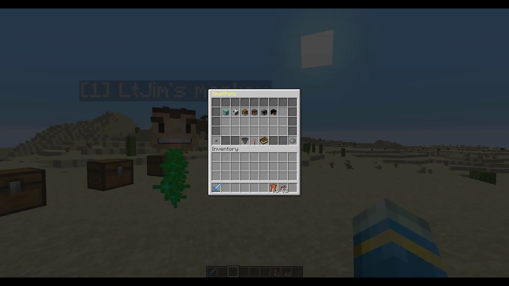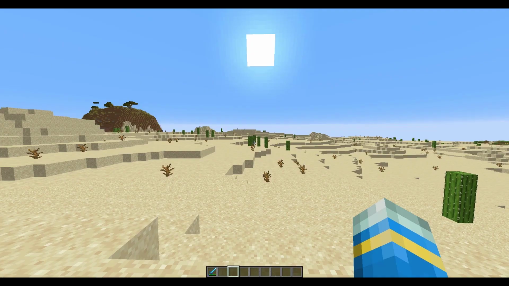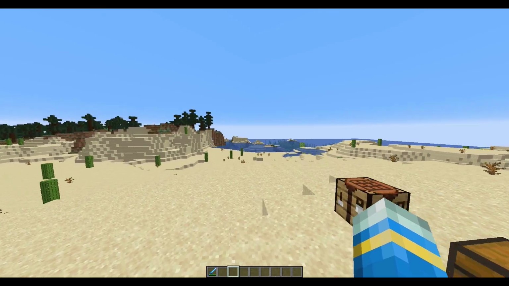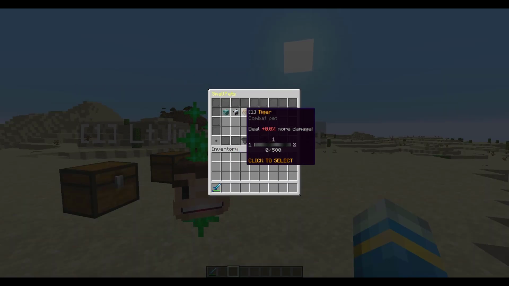So you can currently see the experience multiplier is 1. You can change this in the config, which we'll have a look at. But that is pretty much everything in game, how you craft them and the commands that you can use to either level them up if you don't want to wait. So let's head over to the config file and see what we can change in there.